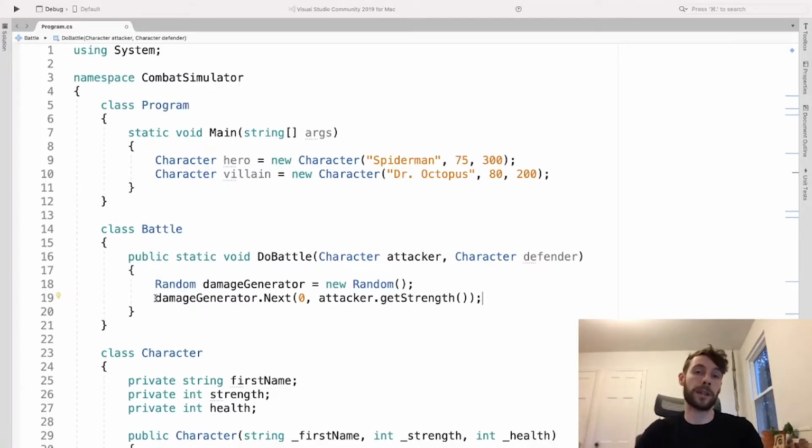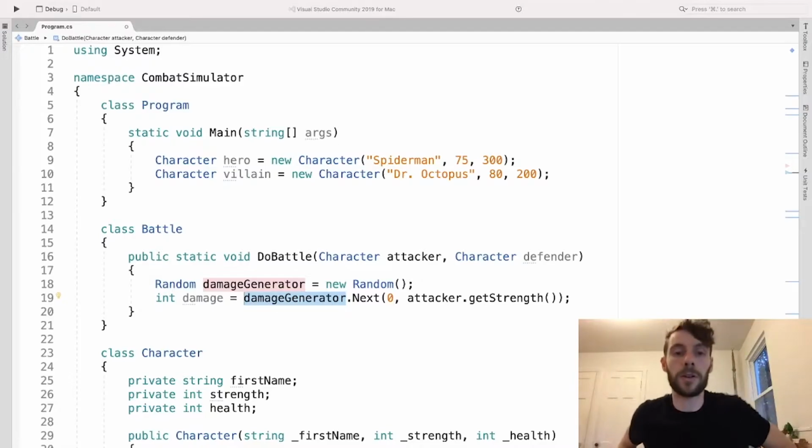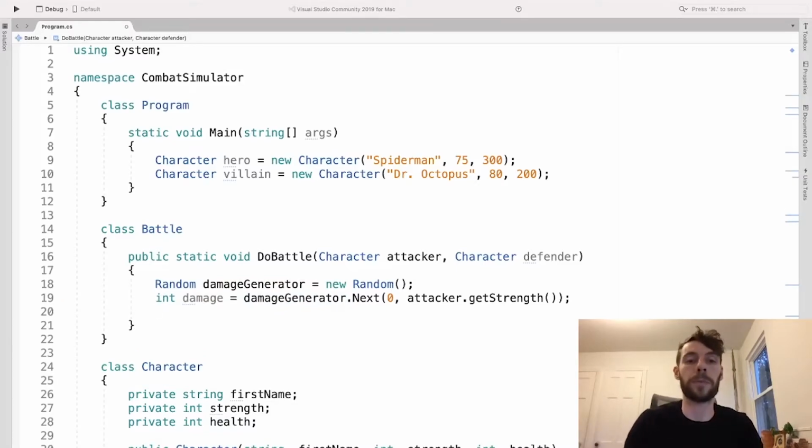Now we will generate a random number from 0 to our attacker's strength, and we can store that in a variable. So let's create a variable called damage and set it equal to our random number between 0 and the attacker's strength. Okay, so we have our damage variable here. Now we need to set our defender's health equal to his previous health minus the damage, and we can use the setter that we created for that.